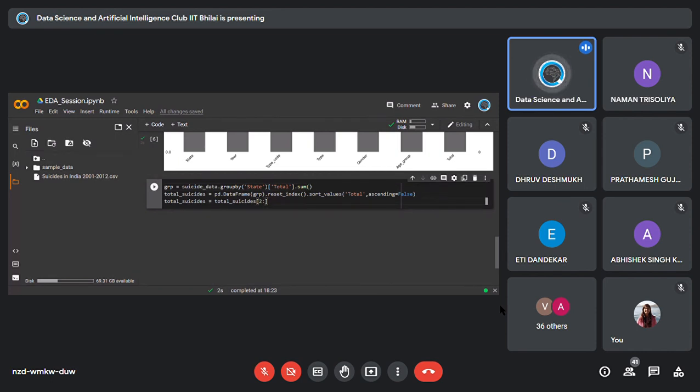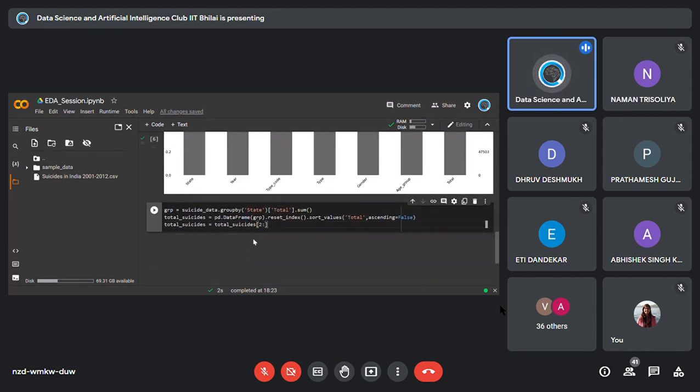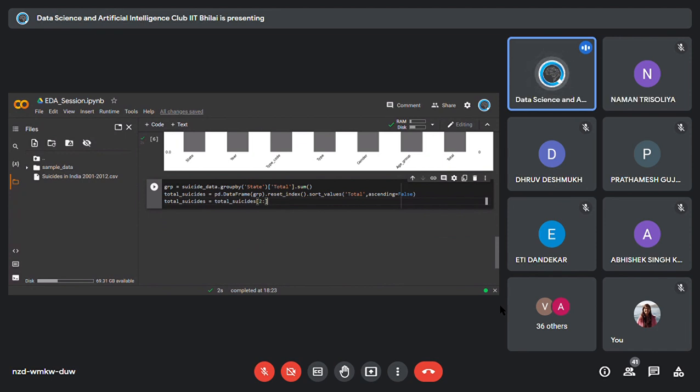Okay. So for total suicides, this is the concept of slicing in Python. We saw that we have different numbers of columns in our data set. What this does is that it ignores the first and the second columns, and it does its calculations from the third column itself. This was not supposed to return anything. So in total suicides, we have stored the total suicide count of all the states. And now let's see what we have actually done.